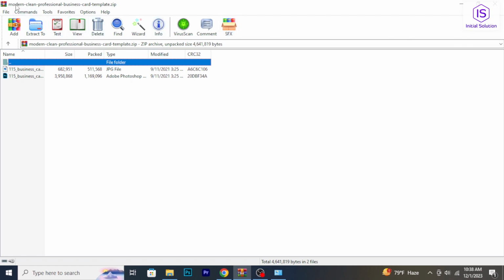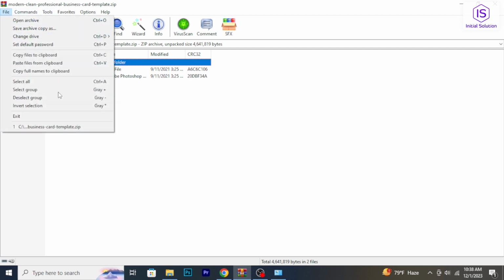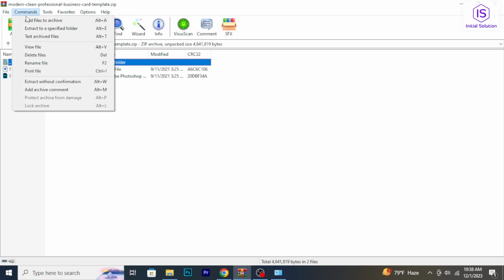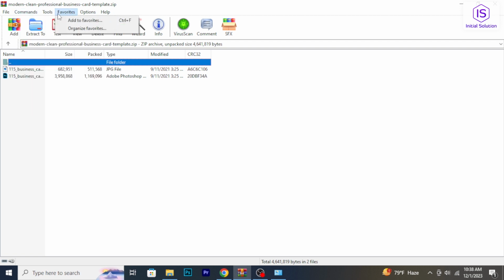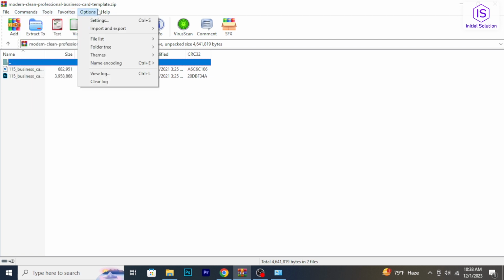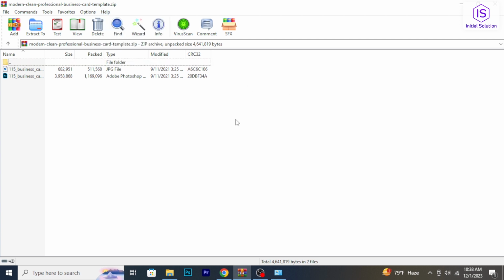In today's tutorial on using WinRAR, a powerful tool for compressing and extracting files. In this video, I will show you how to compress files into an archive and extract files from an existing archive. So let's get started.